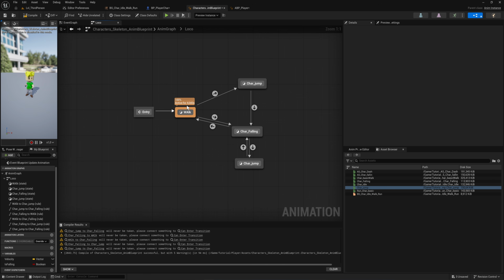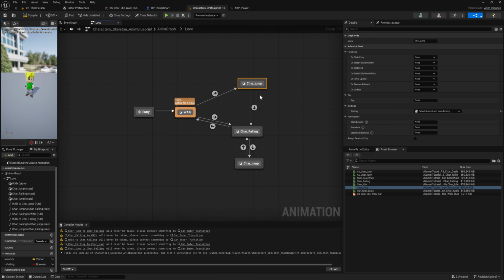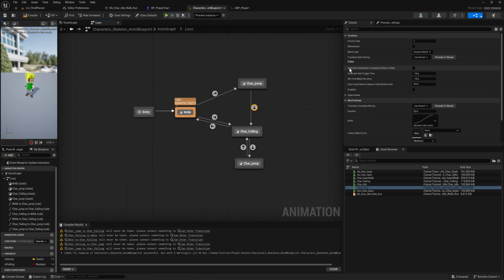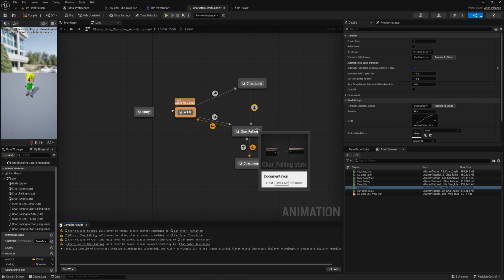Going back into the state machine, that's done. Jumping to falling just needs to happen when this character jump animation is done. And that's easily done by just saying, hey, this transition, I want to automatically rule based on sequence player state. When that finishes the sequence player, it's just going to transition from this into this.